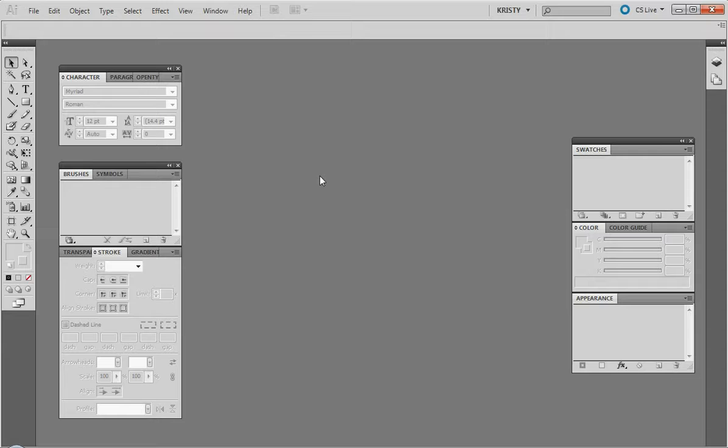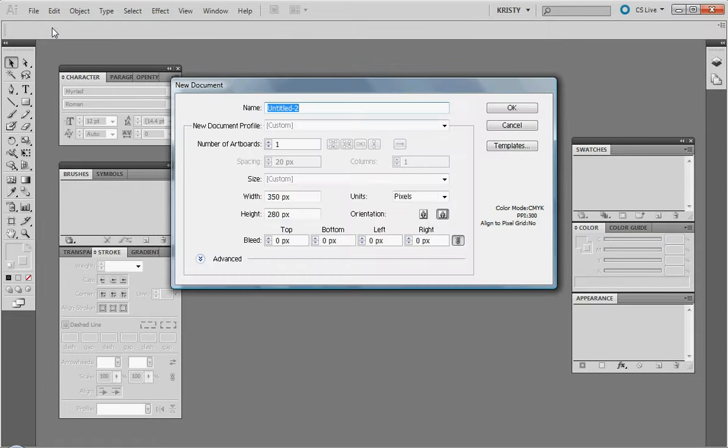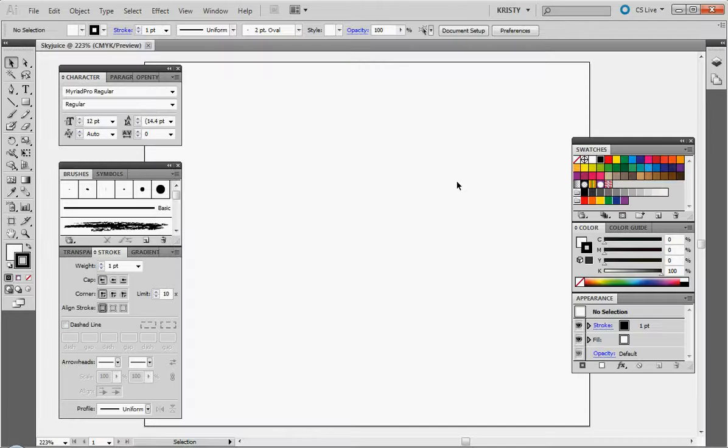Okay, we're going to go ahead and we're going to start a new file. We're going to go up to File and hit New, and as you can see, our document is untitled. We're going to call it Skyjuice because this is the company's name of the logo that we're supposed to be designing. I tend to make my artboards 350 pixels by 280 pixels because I think it makes a good size logo artboard. We're going to hit OK, and here we are.